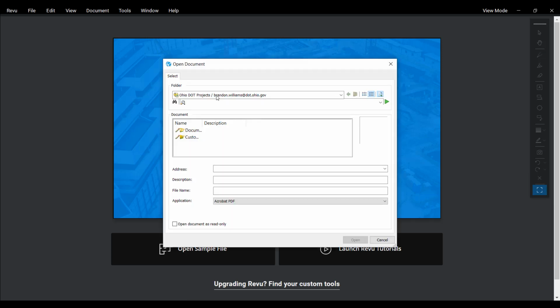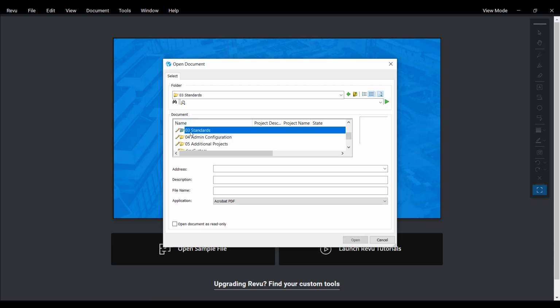After logging in, we do get the ProjectWise dialog where we can navigate to the documents. So if I click on Documents, you can see I have the folder structure we see in Explorer. So I'm going to go ahead and navigate to a PDF.